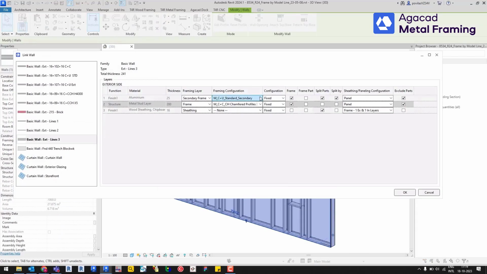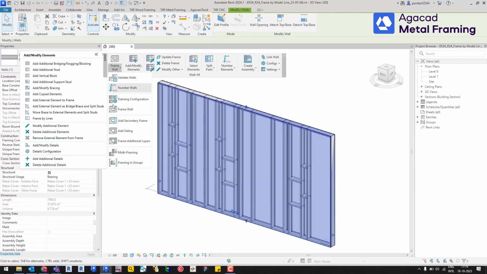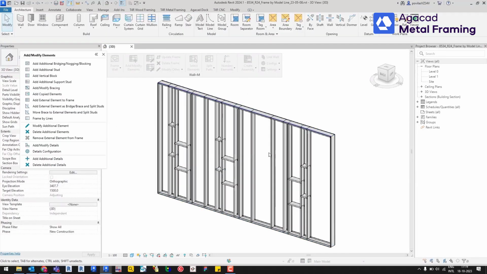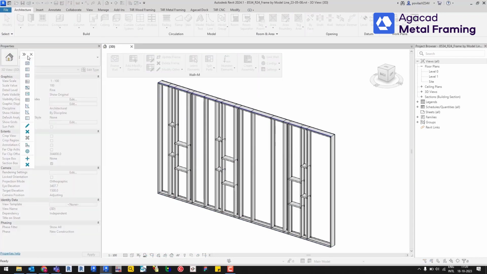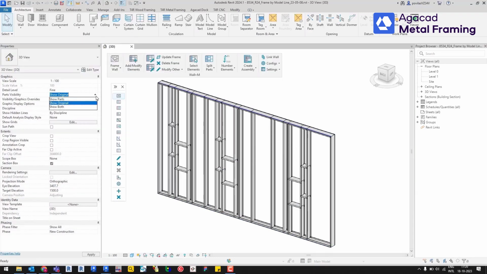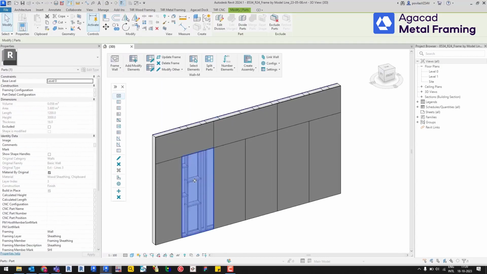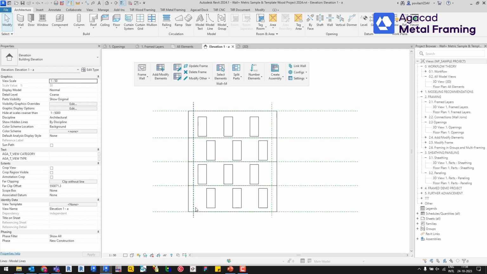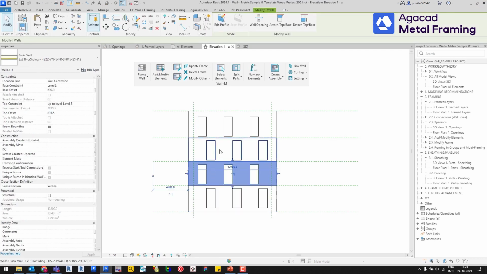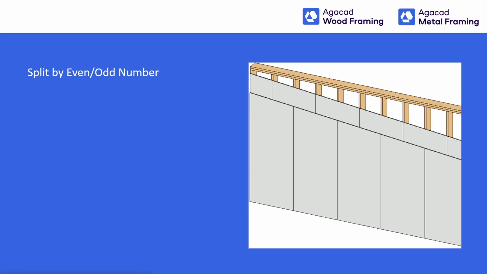And I believe here I'm trying to also produce sheathing for this wall panel. Splitting parts will do that, and I will just switch to show parts. Okay, so there's a new way how we can produce the framing for your timber or metal wall panels in this case. Right, so the next one is split by even or odd number.